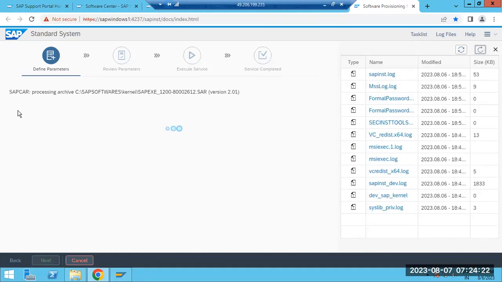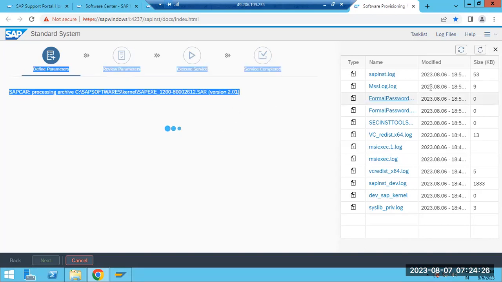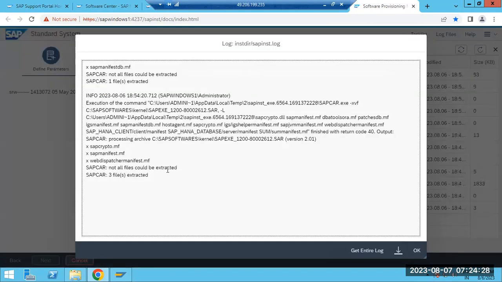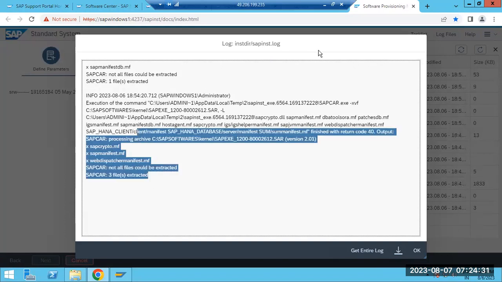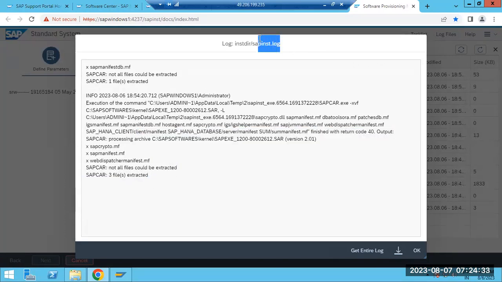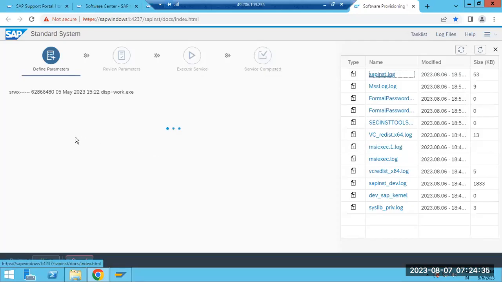So it is reading. See here, it is reading all the processes. This information we can find in the SAP INST dot log file. This log file is very important. Here it is located.